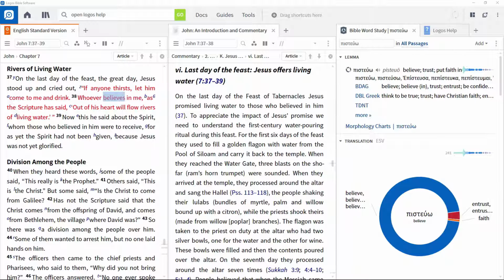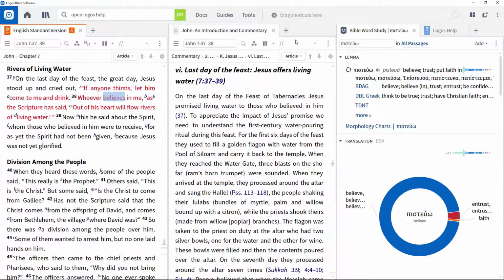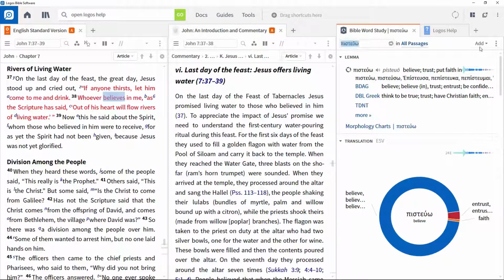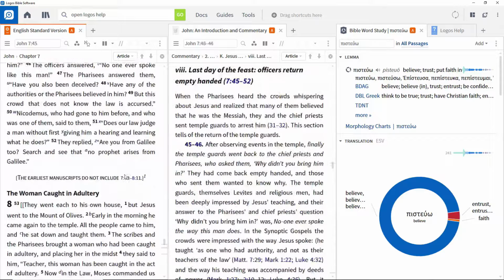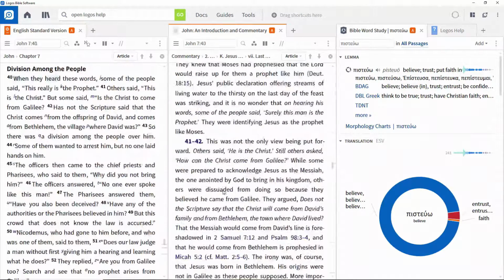To link all of these resources into a link set, click the panel icon and choose Link Set A. A letter indicating membership of the link set is displayed. Then repeat this for the commentary and the guide. Now, scroll the Bible and the commentary will keep in step. Scrolling the commentary will, likewise, keep the Bible in step.